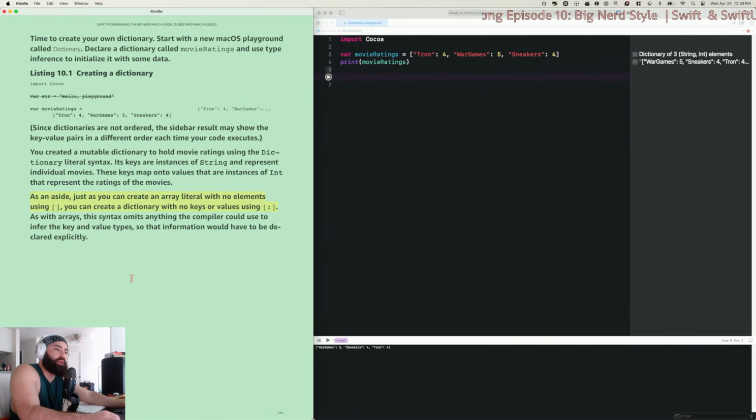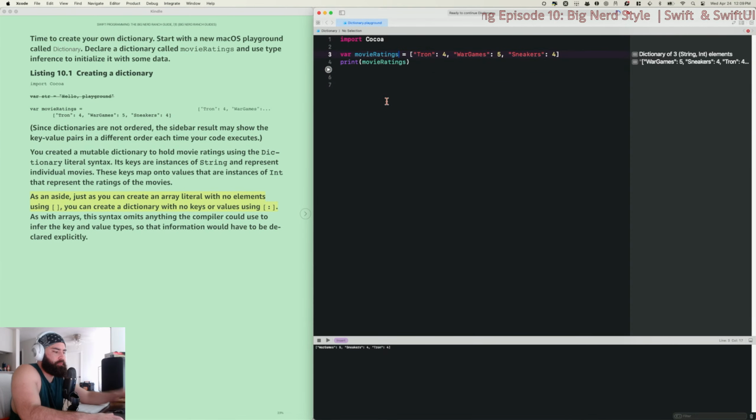All right, so as with arrays, this syntax omits anything the compiler could use to infer the key and value types, so that information would have to be declared explicitly. Oh, okay, yeah, I see. If it's empty, you'd have to give it a type. Right, that's what you're saying, yeah. We won't do that though.